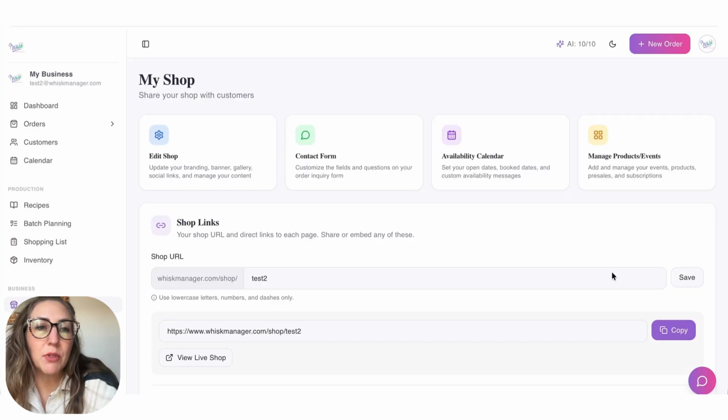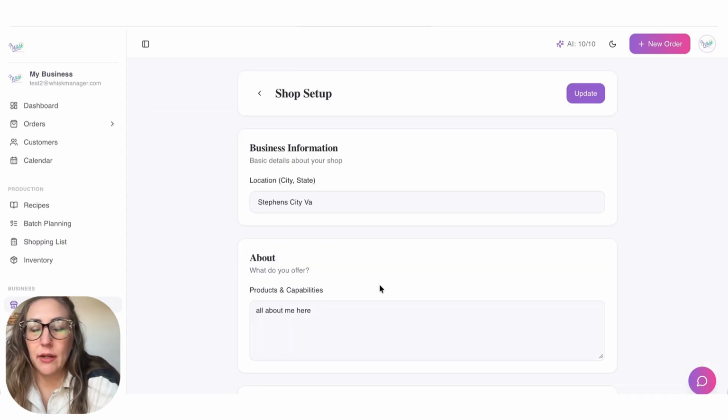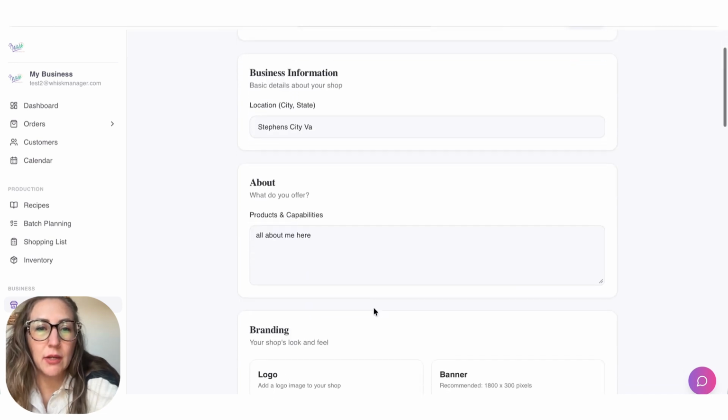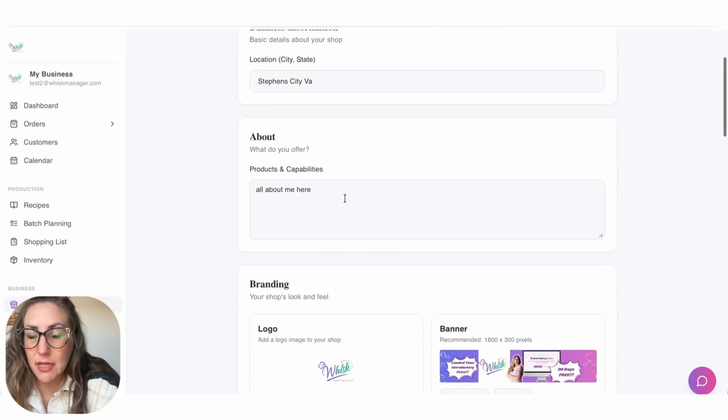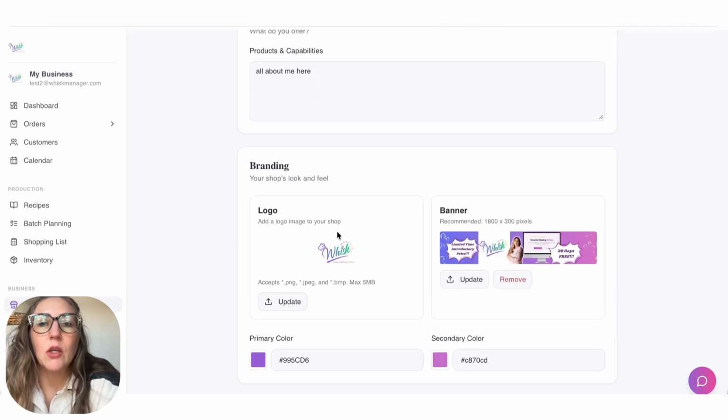Once you have set up your custom URL, you'll want to head over to this button here that says Edit Shop. Scroll down and go over the basic details. If you want your location to show, you can enter that there. Your About section can be as detailed as you would like. We just have a basic All About Me section here. You will upload your logo and your banner. This banner will appear on your My Shop page. It'll also appear at the top of your contact forms.